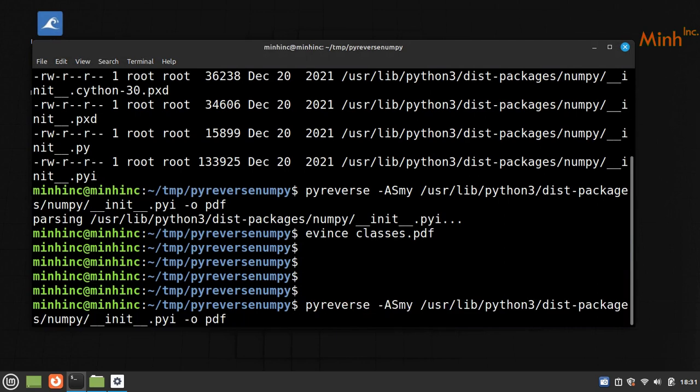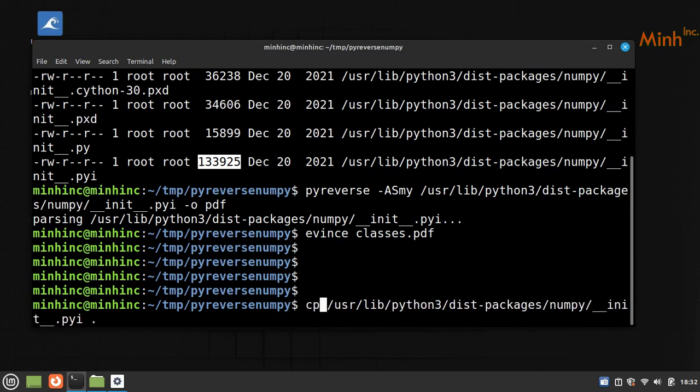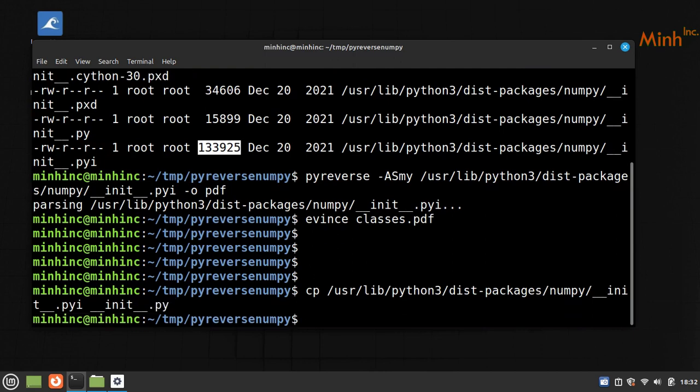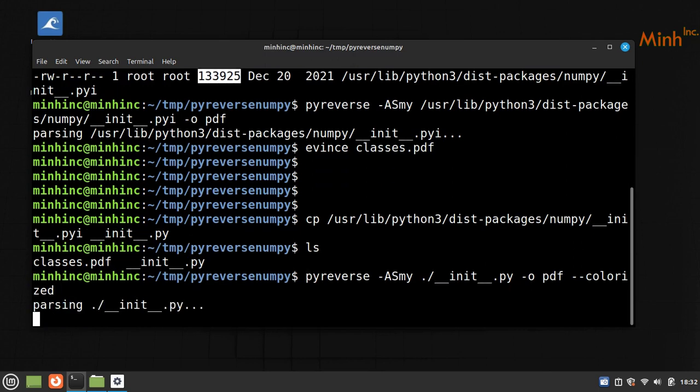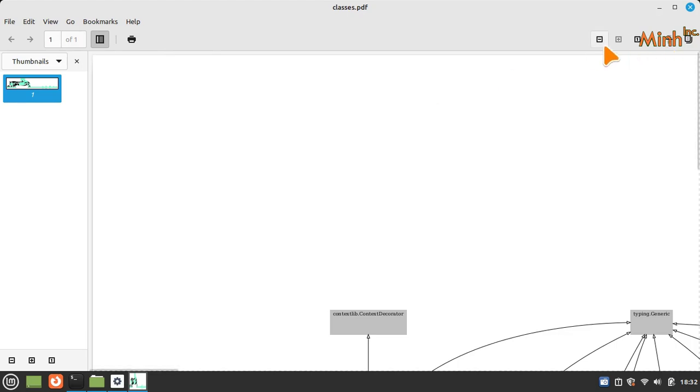So what we can do is copy this file here. This is the largest file, so we can copy it here as init.py. Now we'll try again, and I'll place it as colorized. We'll try. Okay, so this is far better.